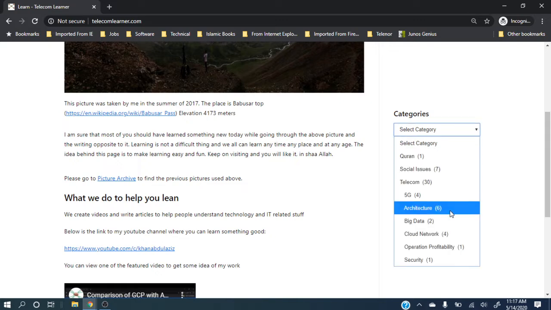Here are the categories of my posts. I have one post on Quran, social issues. In telecom, I have 30 posts up till now, and I will be adding more. Then security, operation, cloud network, big data, architecture, 5G. There is a good number of posts. I will be adding a lot more posts in the very near future, so you can enjoy those posts.